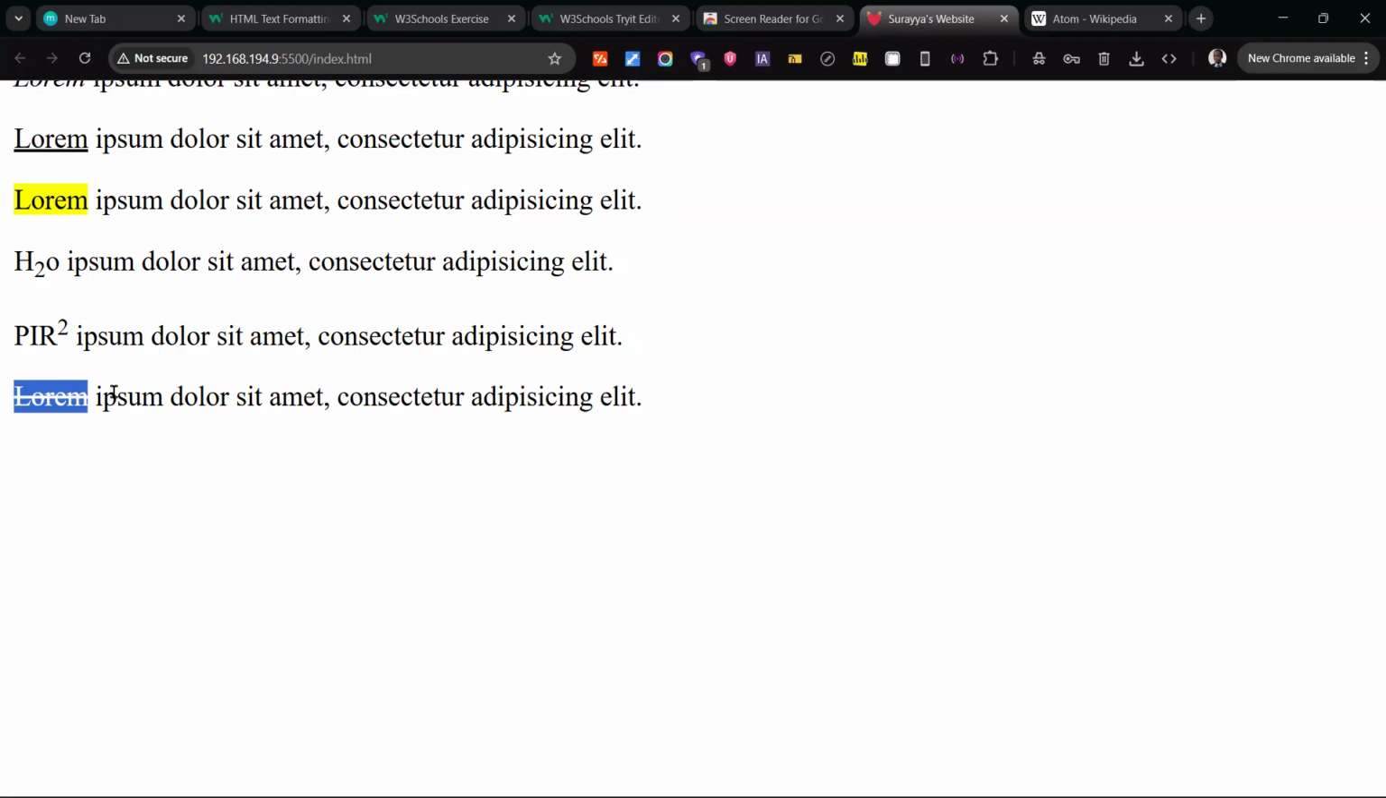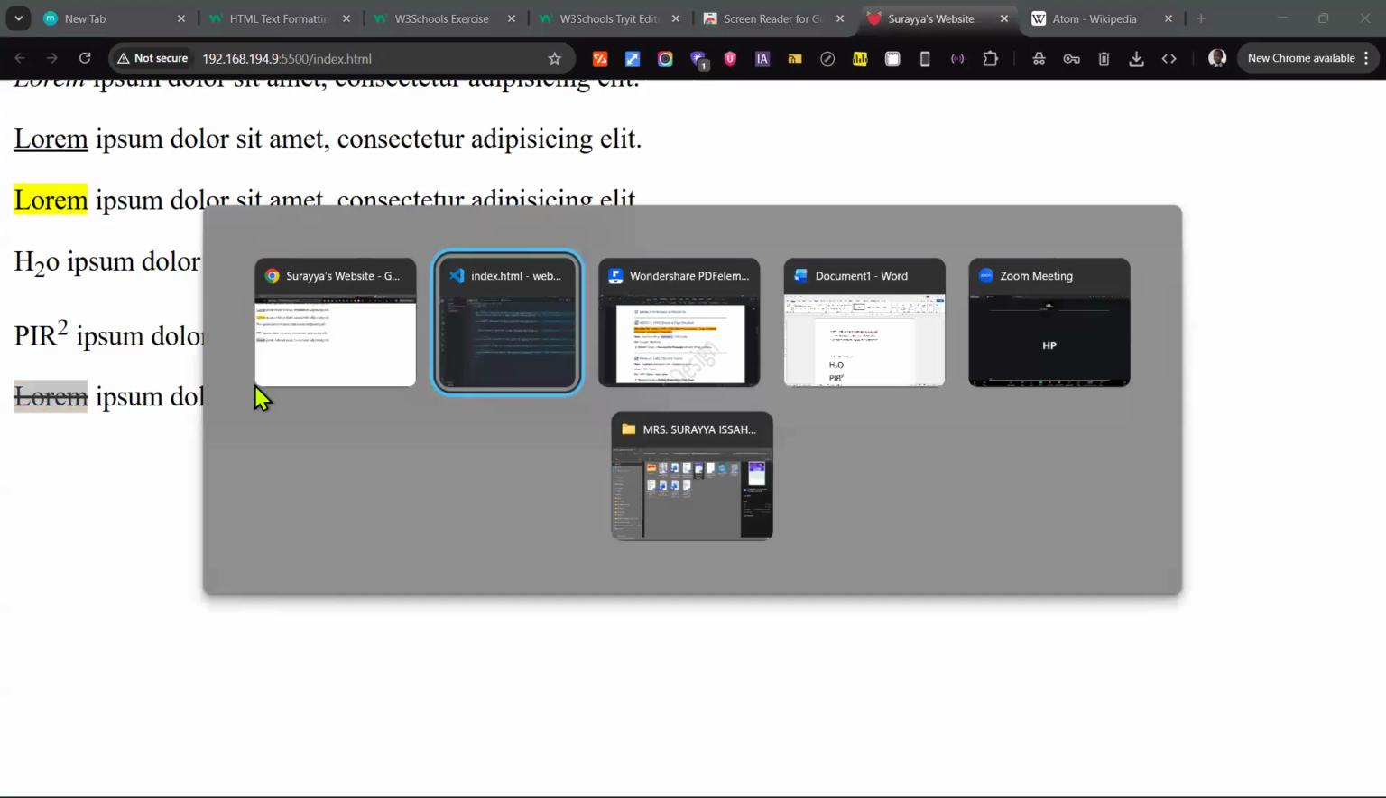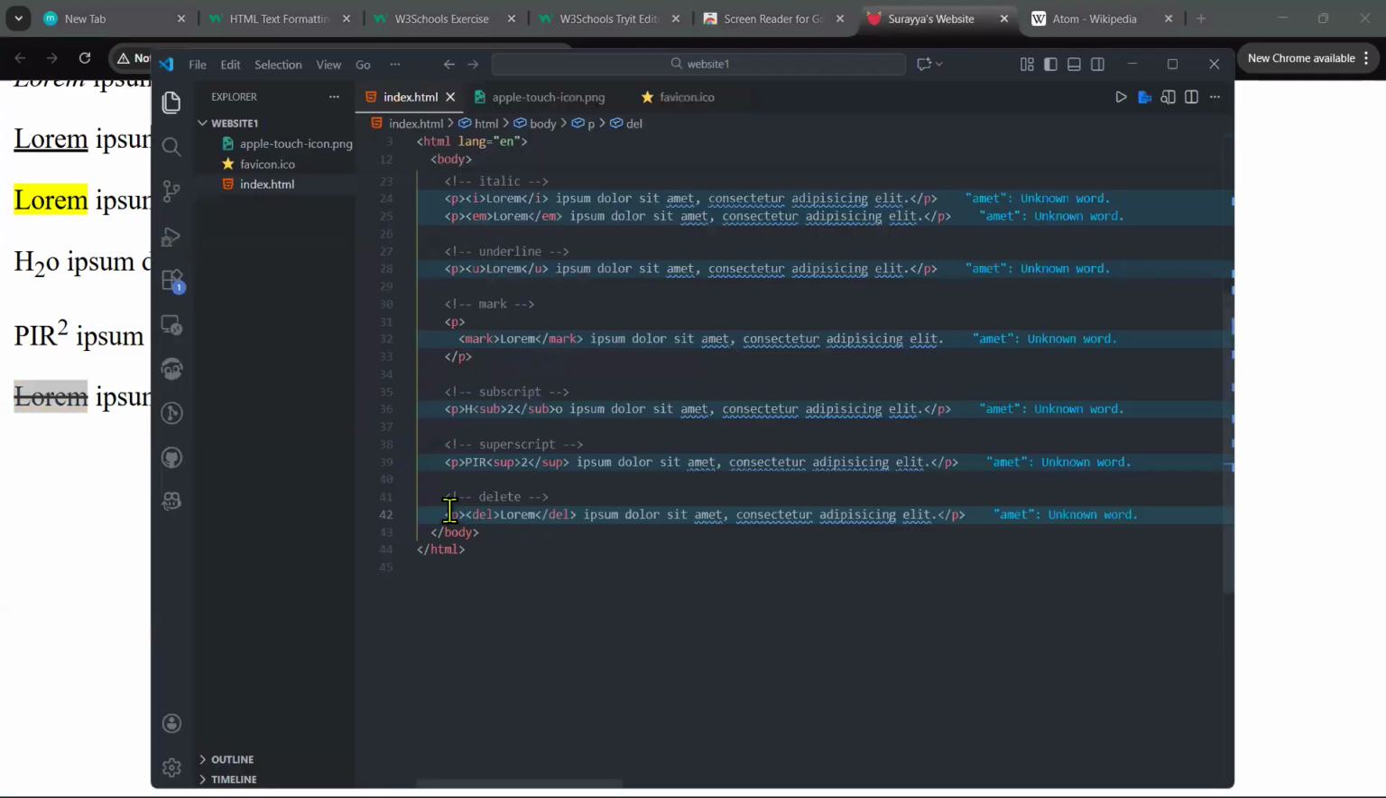So anyone who sees this, you see that, oh, this is not among all this. This is just, it's deleted. It is removed. You understand? And another opposite of this is insert, INS. So it looks like underline. It's similar to underline.